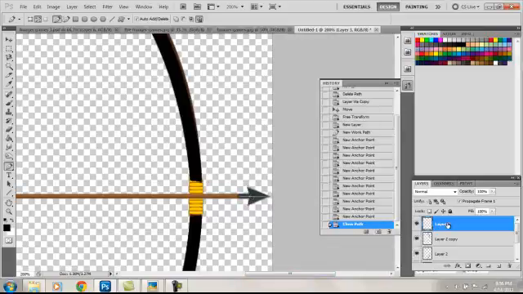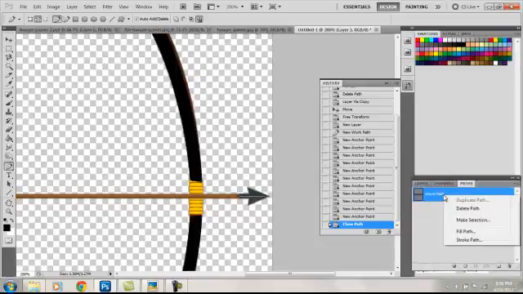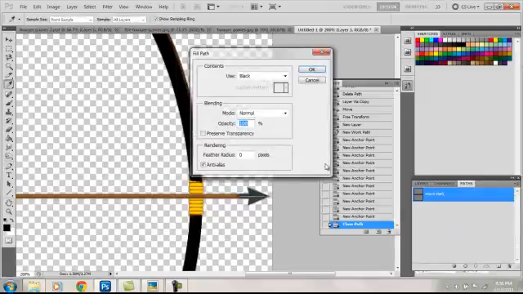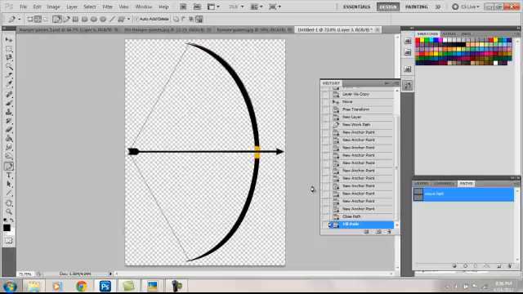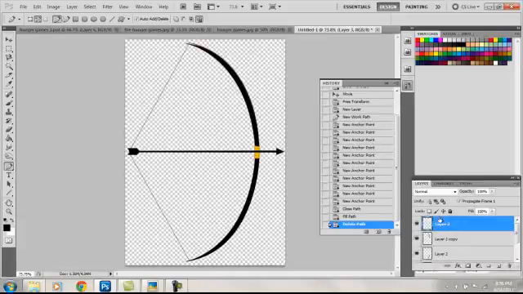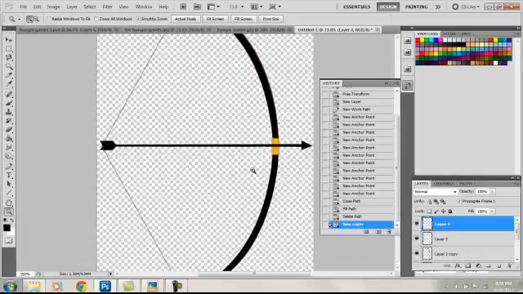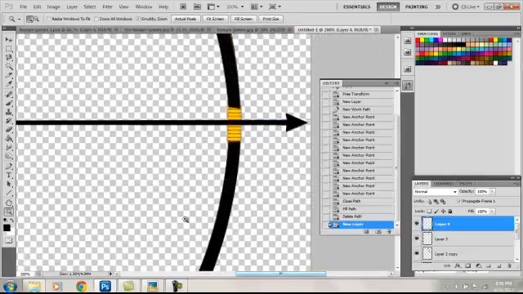And we're on a separate layer. I'm on layer 3. And then we want to go to paths, and we want to fill the path with black. And now we can see that the arrow is done. And we want to make sure we get rid of this work path. And then we're going to want to create another layer for the middle part of the bow. And we can just connect these two pieces.